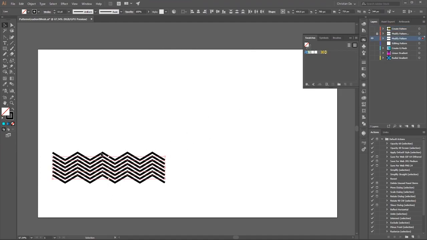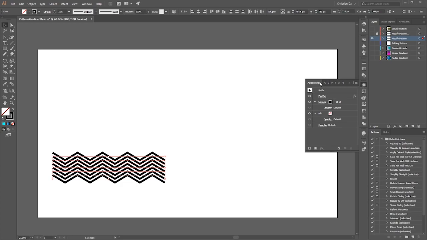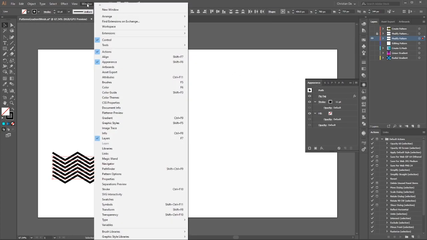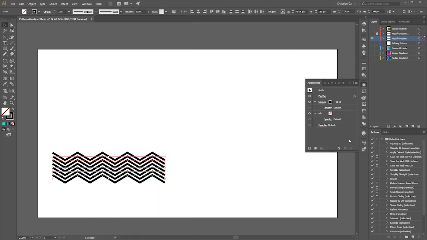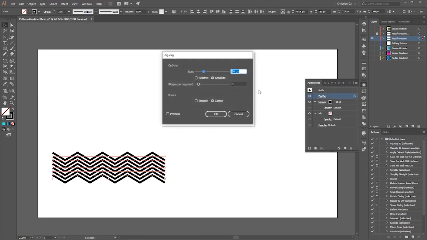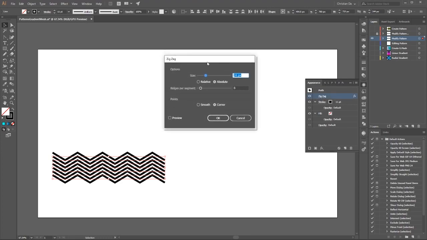In order to go back to our original effect, I'm going to go here into the Appearance panel. You can also find the Appearance panel through Window, Appearance, shortcut Shift F6. And you can see in the Appearance panel that we have this zigzag effect. I'm going to click on the effect to edit it, and we'll return back to the zigzag menu.